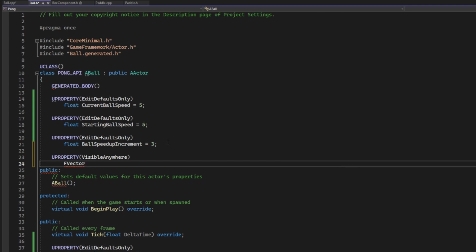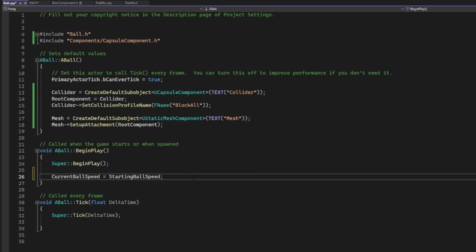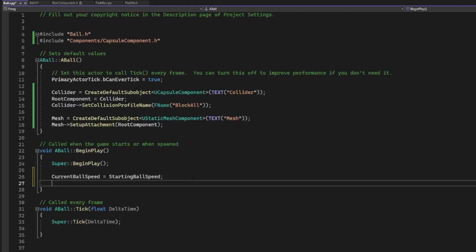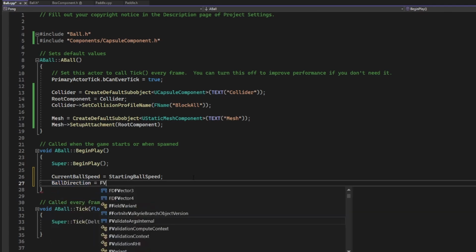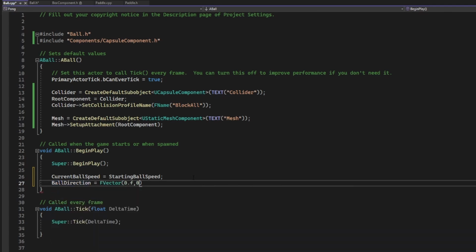A vector is an X, Y, and Z coordinate system that allows us to either set a direction or a point in space depending on the context that we're using it. In this context, we're going to be using it for a direction. I'm going to call this my ball direction. Now, inside of our BeginPlay, because when the game starts, we'll want to initialize this variable, we're going to set our ball direction to be equal to a new FVector that is going to be 0, 0, and 0. So in other words, we're saying it's going to go nowhere.